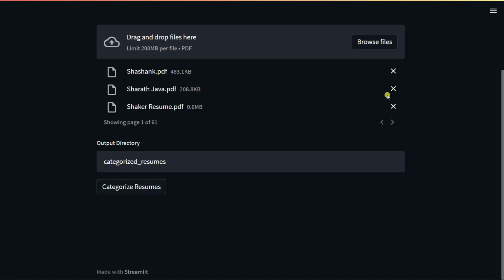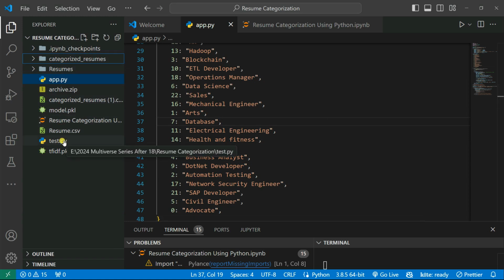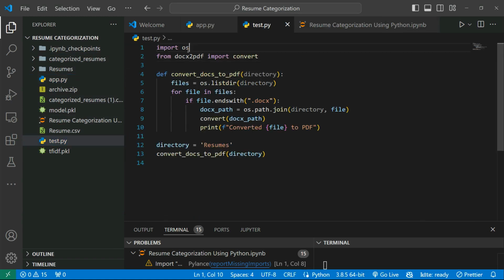So let's go here and see how you can convert this docs file into PDF. We just import os, and we use the docx2pdf module, and then import convert from it. Then we create one method, convert docs to PDF, which takes one directory. We take all the files from our directory and iterate over them, and if the file ends with docs, we os.path.join the directory to the file name and use the convert method. This convert method helps us convert these docs to PDF.